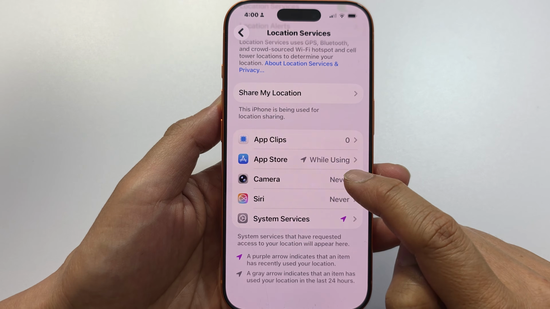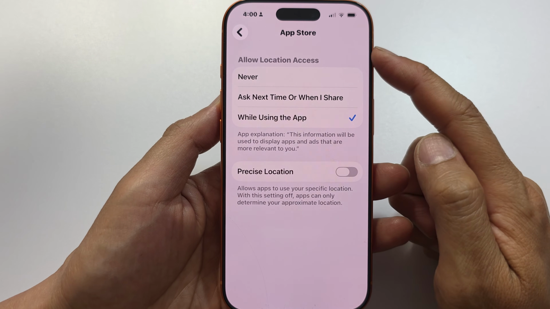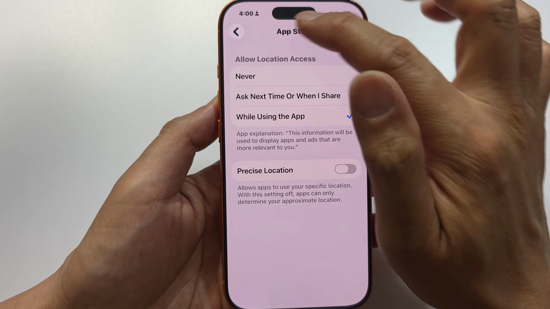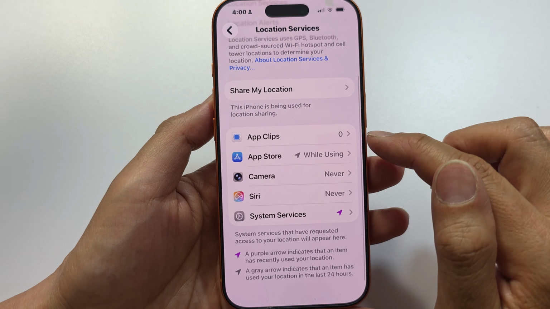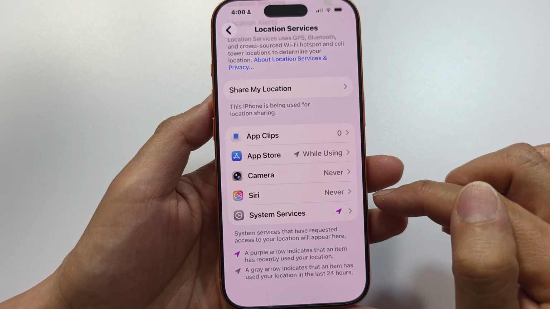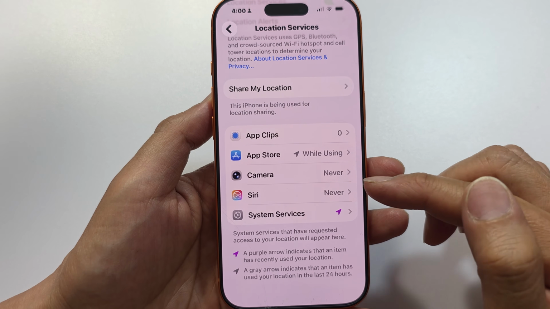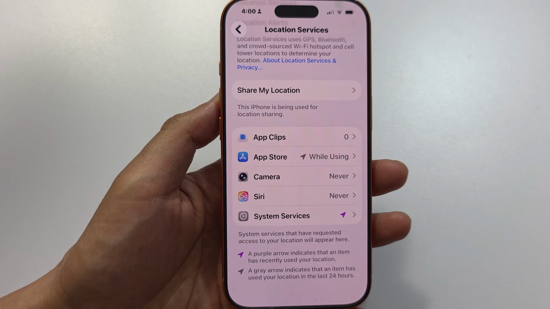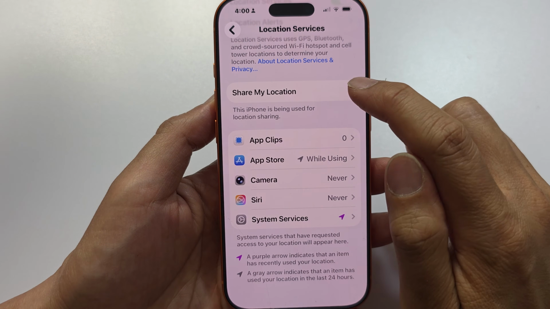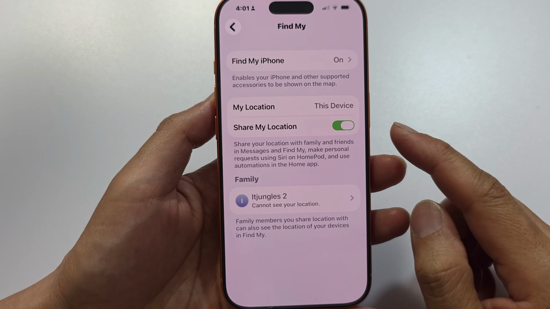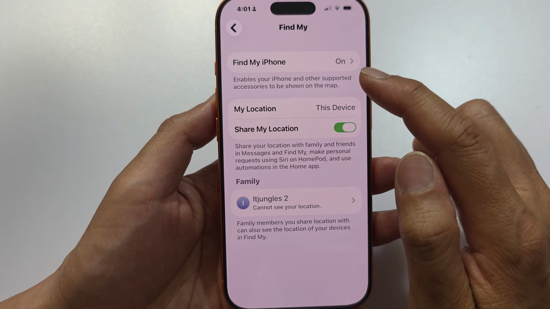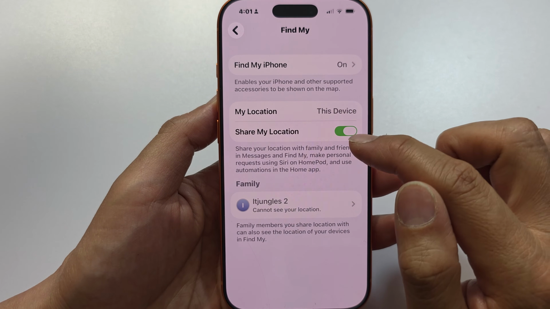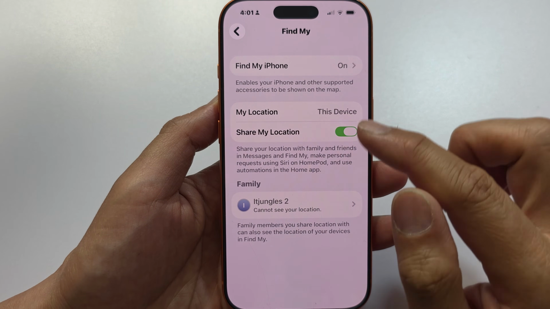So for example, App Store, if App Store is trusted, you can choose While Using the App. And some apps will have Always. If an app shows Always, you want to switch it off if it looks suspicious and you don't know what app it is. Next, if you go to the top and tap on Share My Location, you want to ensure it's not shared with anyone suspicious. If it is shared with another device or someone you don't want to share with, you want to turn it off.